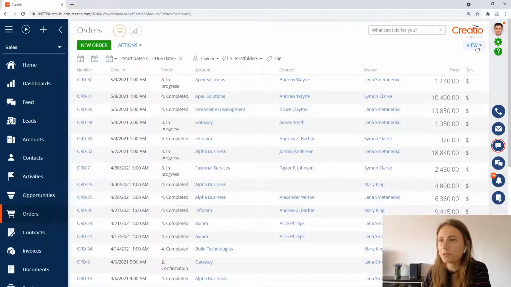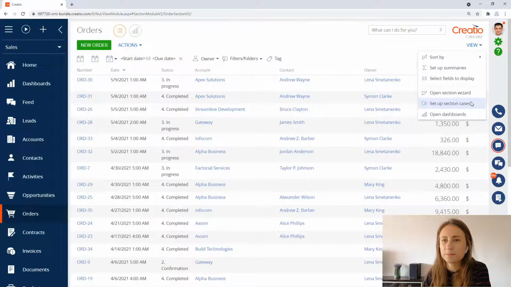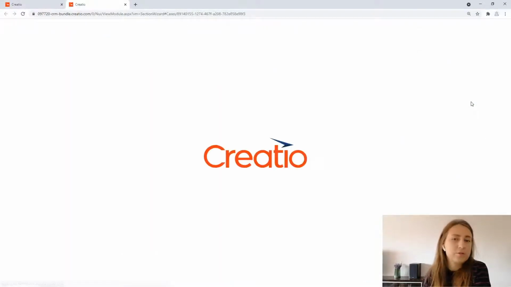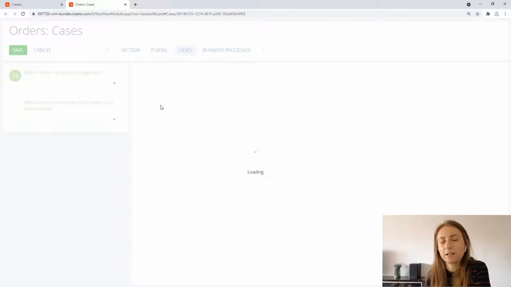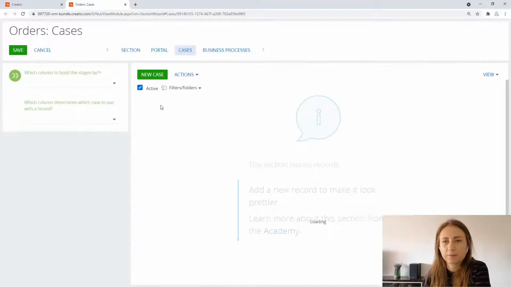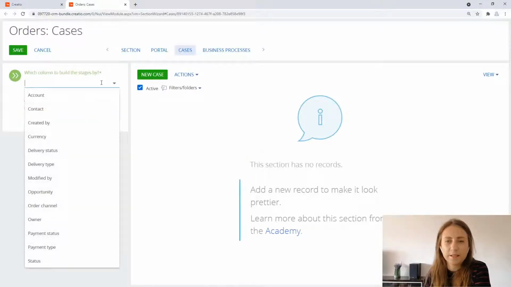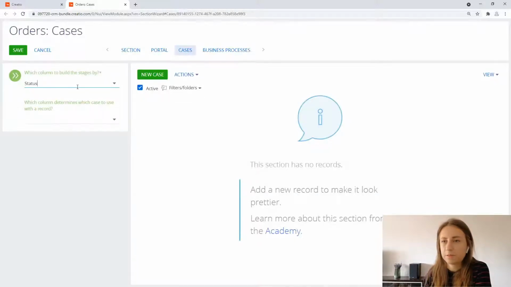So what I'm going to do next is go to the section cases. Yes, you can do the signal process, but I think the solution in terms of at least approval seems a little bit more elegant if you can utilize the cases, if the section has a need for a case. So this is going to be our status.